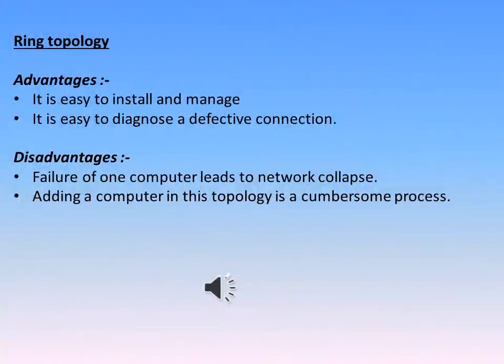Ring topology. Advantages. It is easy to install and manage. It is easy to diagnose a defective connection. Disadvantages. Failure of one computer leads to network collapse. Adding a computer in this topology is a cumbersome process.